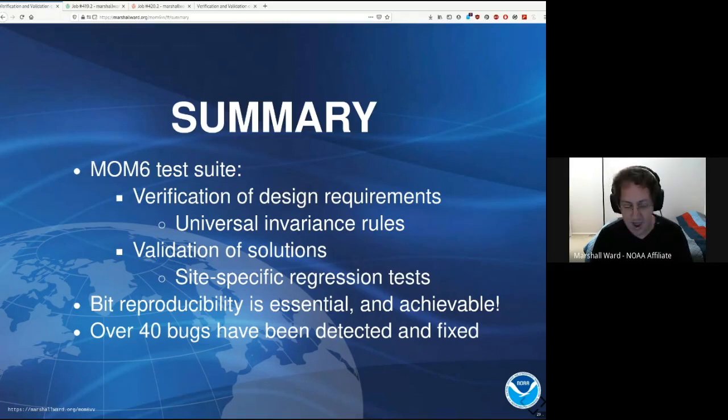And to make all that happen, bit reproducibility is an essential part of it. And so me and you and everyone else who contributes does have to continue to adhere to that, or else there's really no way to safely adopt this framework.